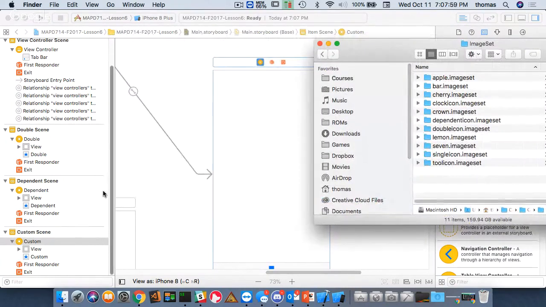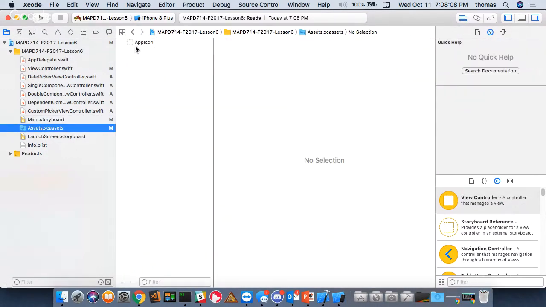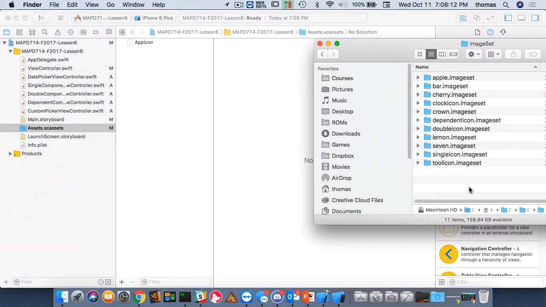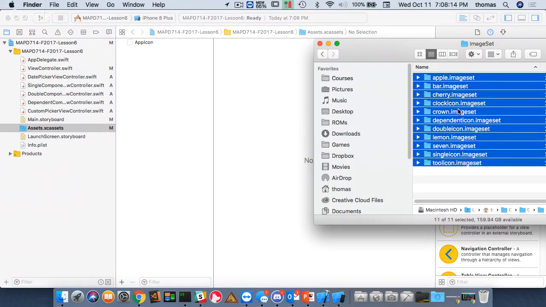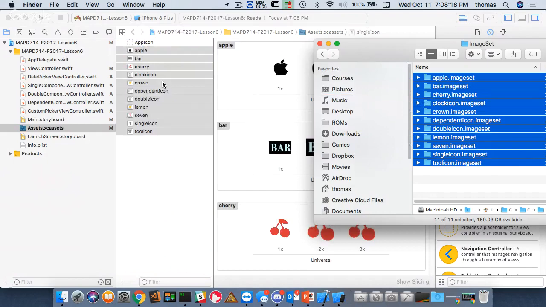So what I want you to do now is pull up this again, go to your assets, XC assets on the left, and where it says app icon, I want you to drag and drop all of these by selecting them all and drag and dropping all these folders right into this right here. And what you're going to get is something that looks like this.